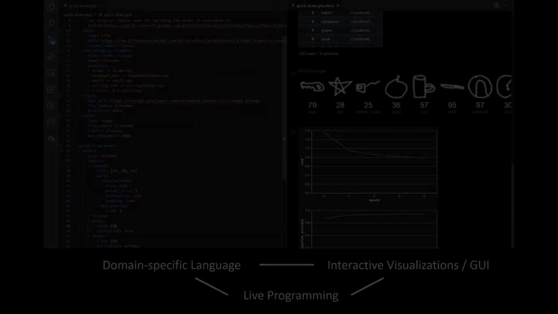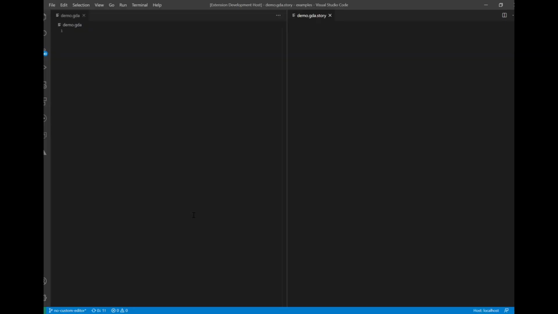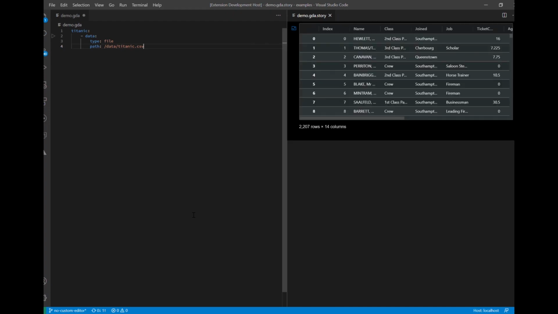Let's see a demo. A few steps from the Glinda tutorial. First, we'll load a dataset about passengers aboard the Titanic. Because Glinda uses live programming, as soon as I've entered my first step in YAML syntax, it's immediately evaluated, and a table appears on the right. The table is interactive and allows me to sort and filter the values.